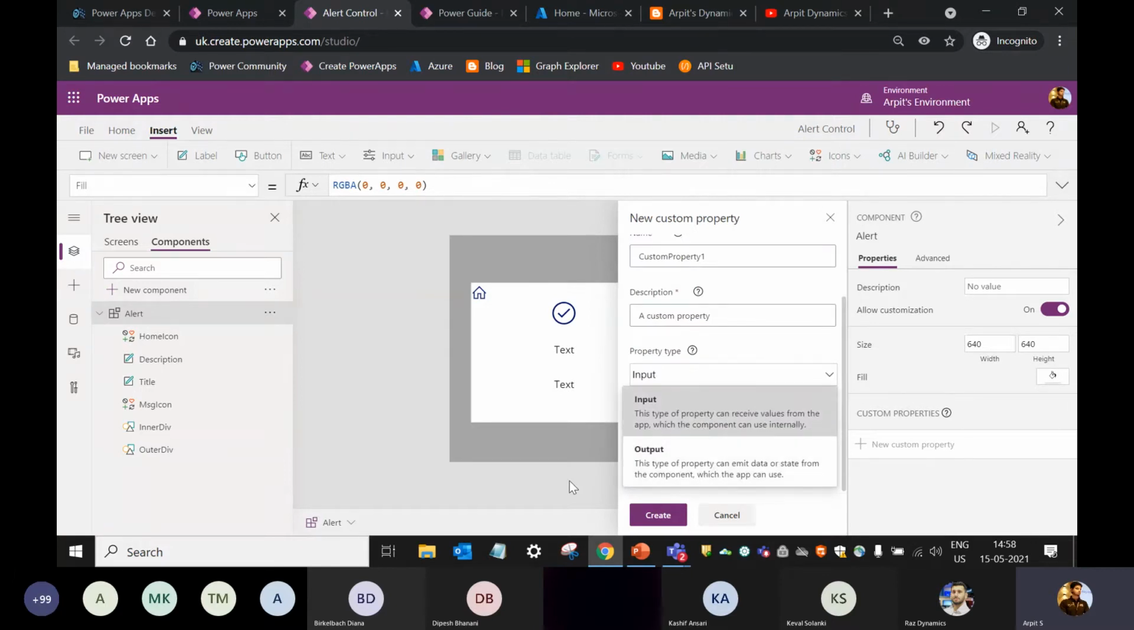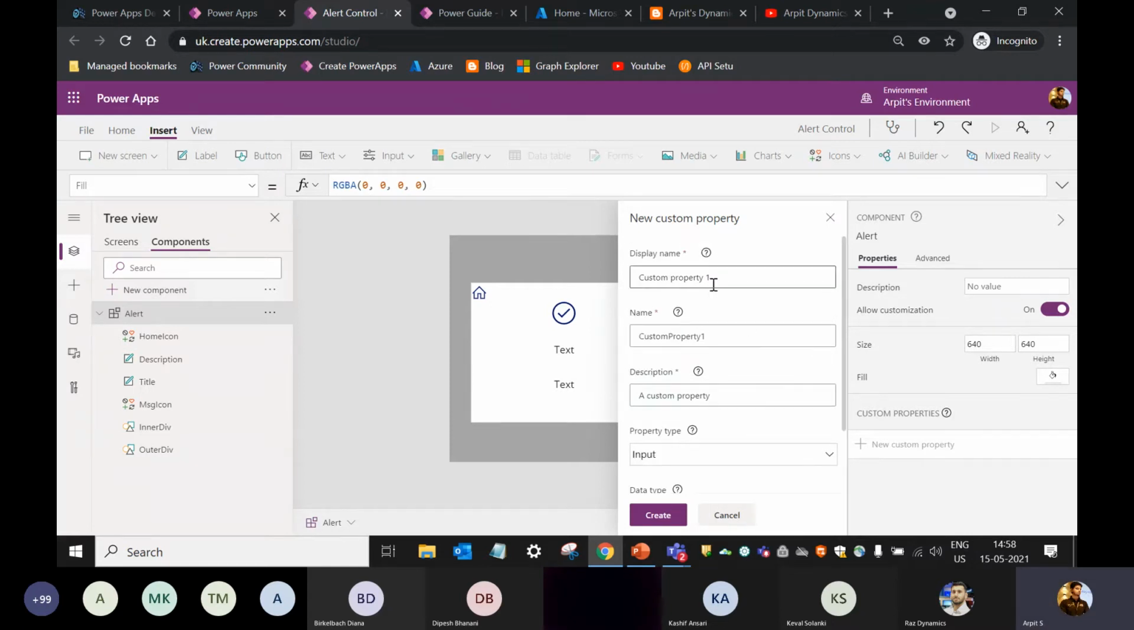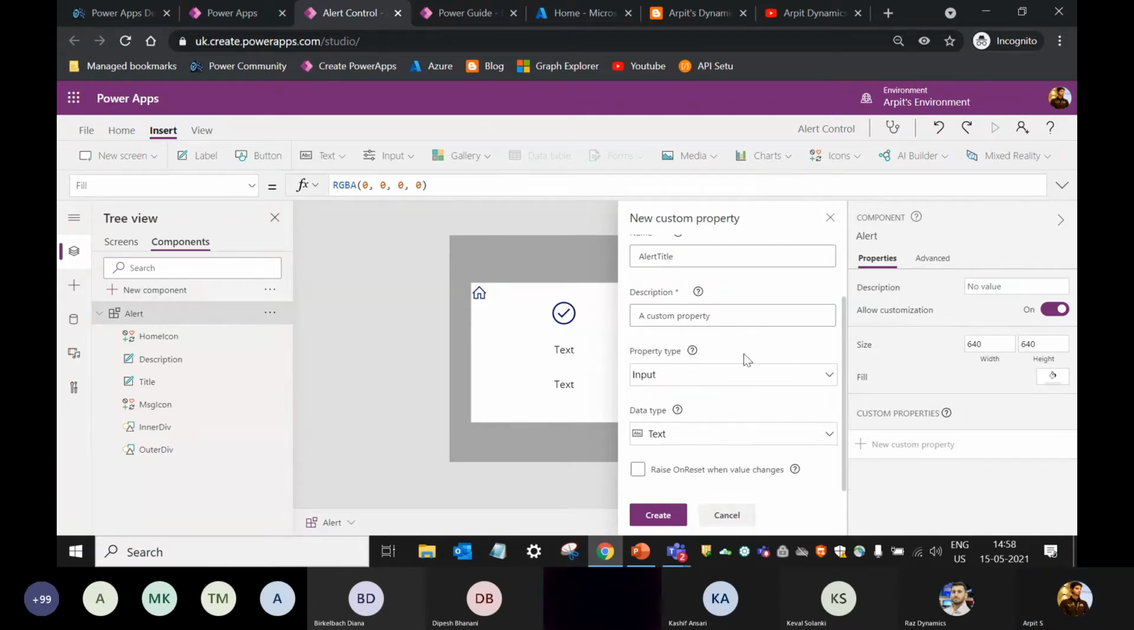So you can expect some kind of properties. I'm going to use the input property for this demonstration, because you are expecting some sort of input from the app owner or the canvas app owner, and I will set that property inside my component so that I can create my component dynamically. So the first property I want to create is for the title message. I'm going to create a property called alert title, and I am expecting the value as text, because this control is expecting a text value. So I'll keep it as text.